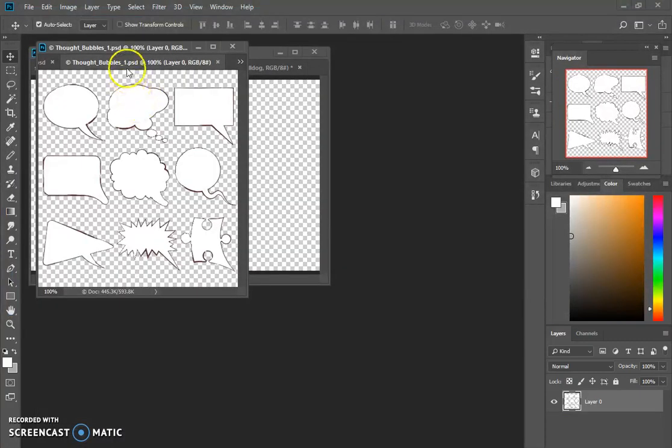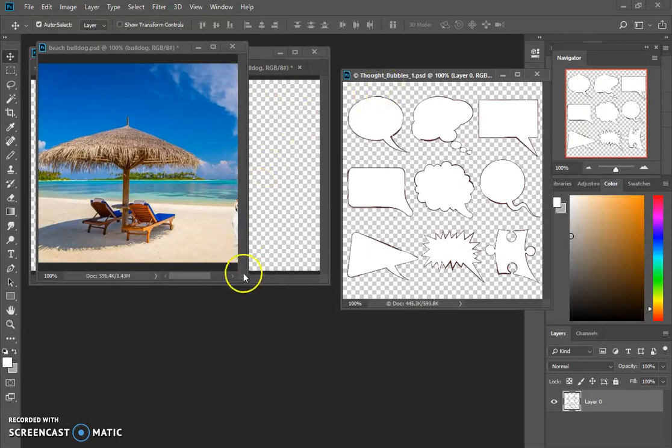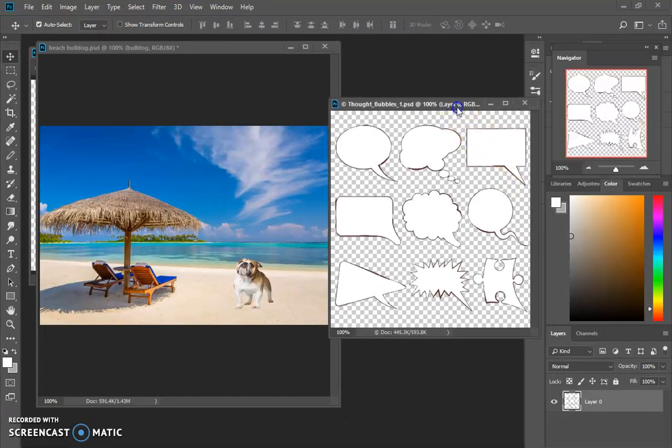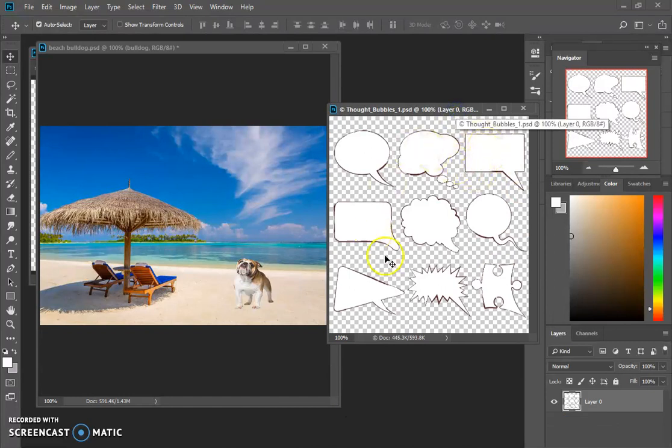So remember, when you open a new file, it's going to cover up the current file you're on. To separate those, click the title bar and drag that to the side, and then you can see these images side by side again. Okay, so this is already a Photoshop file. The background is already deleted. Anytime I see checkers, it means it's invisible. But I need to select one of those thought bubbles to move into my assignment.